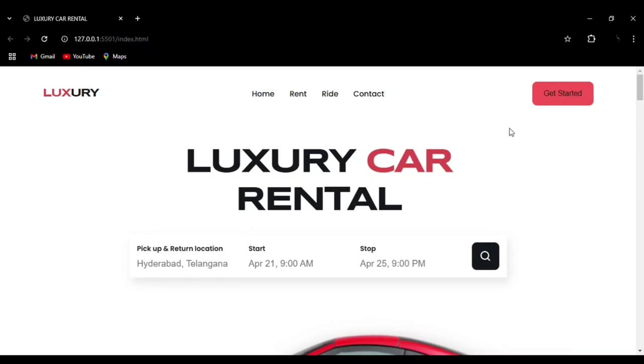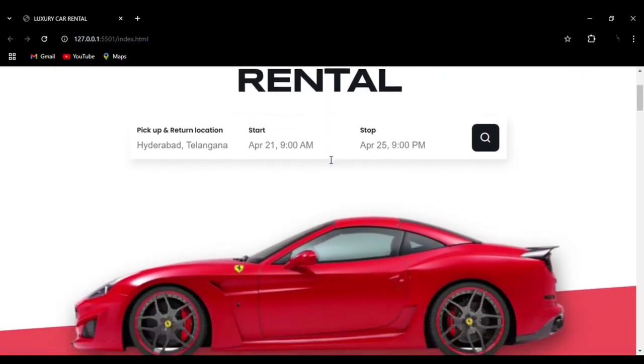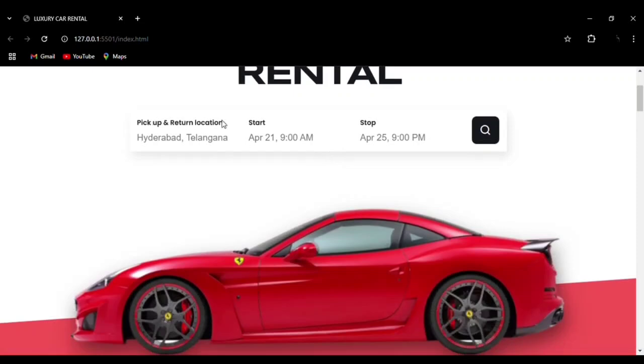Today we are going to make this beautiful and luxury car rental website using HTML, CSS and JavaScript, which is responsive. That is, it can be accessed in mobile, tab as well as in desktop mode. Here we are in the home section with home, rent and ride and contact are the menu sections, and get started. Then we can choose the pickup and return location, start and stop time, that is from which time to which time, and you can search.